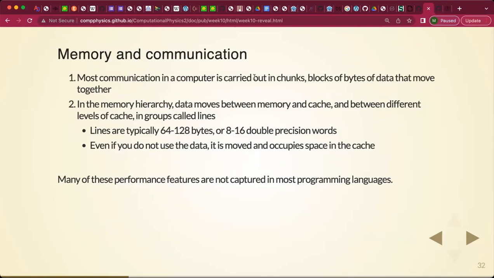Most communication is normally carried out in chunks and blocks of bytes of data that move together. In the memory hierarchy, data moves between memory and cache and between different levels of cache. These blocks move in groups called lines, which typically contain a certain number of bytes, up to 8 to 16 double precision words. Many of these performance features are not captured in most programming languages, and this is a little bit unfortunate.